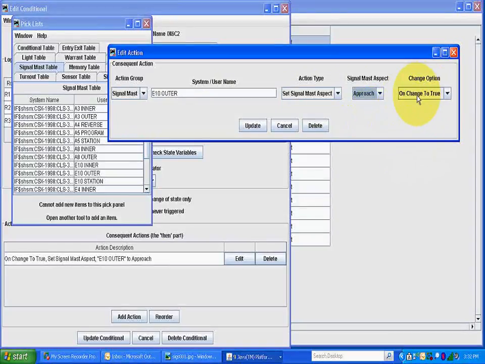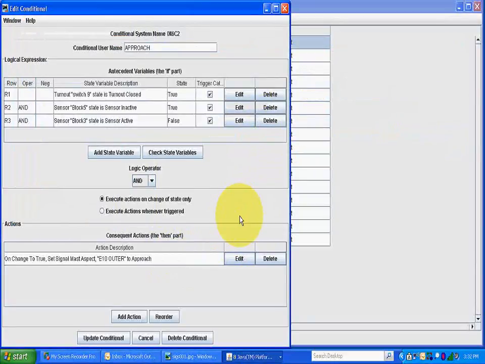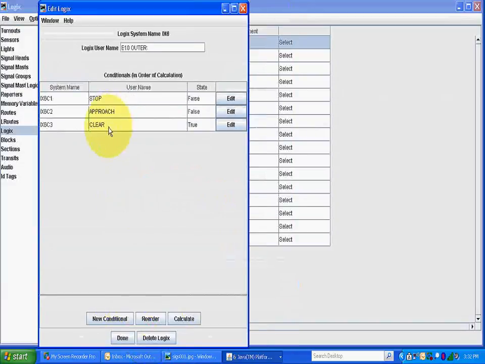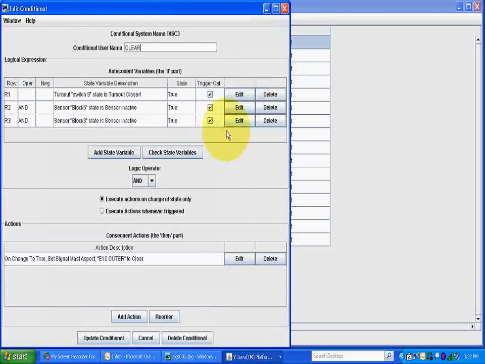So you're beginning to see how I'm doing this, right? Let's close up the approach. Now, when do I want my clear aspect to show? Okay? And again, this is AND logic. So what I'm looking for is all three conditions to be true, just like they are right now. Okay? So if switch 9 is closed and block 5 is inactive and block 3 is inactive, trigger this action.